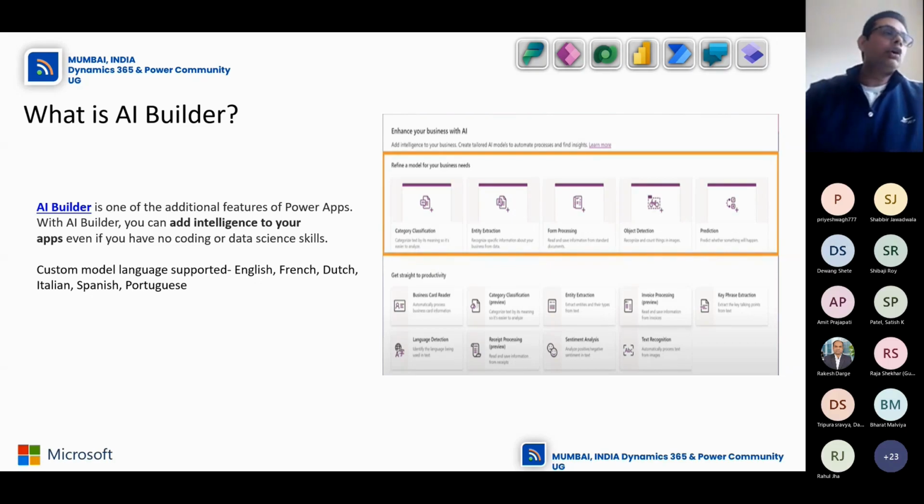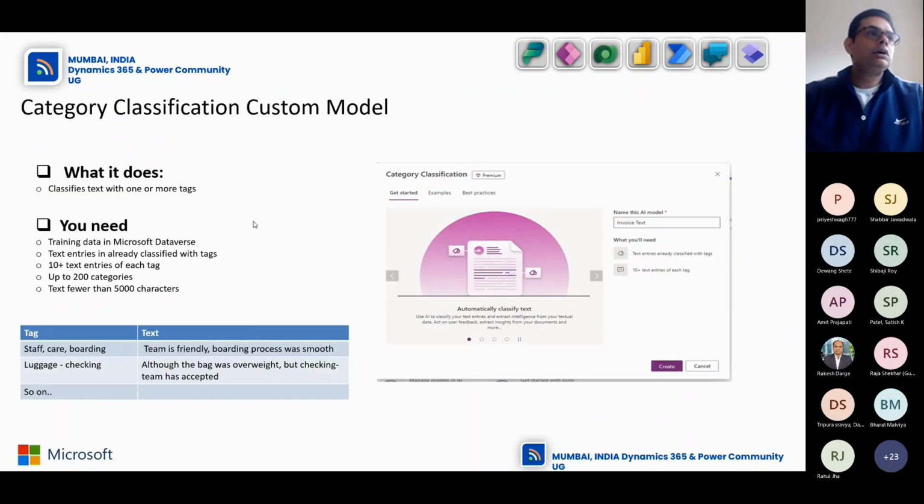So, okay, the important thing about the AI models is that currently they are supported in only English, French, Dutch, Italian, Spanish, and Portuguese. If you want to use this model in our native language, which is not supported by Microsoft as of now. So let's talk about some custom models which are in use for the businesses. So in this series, we have the category classification model.